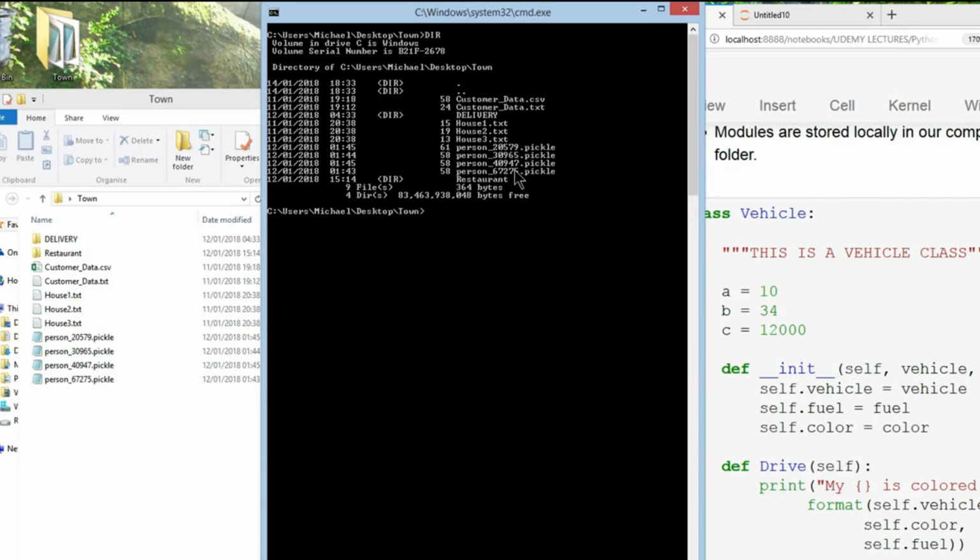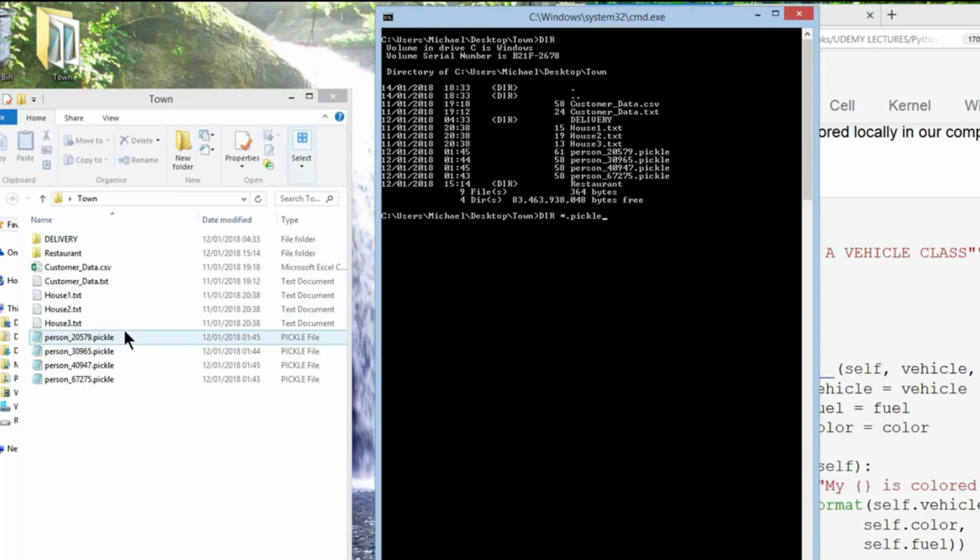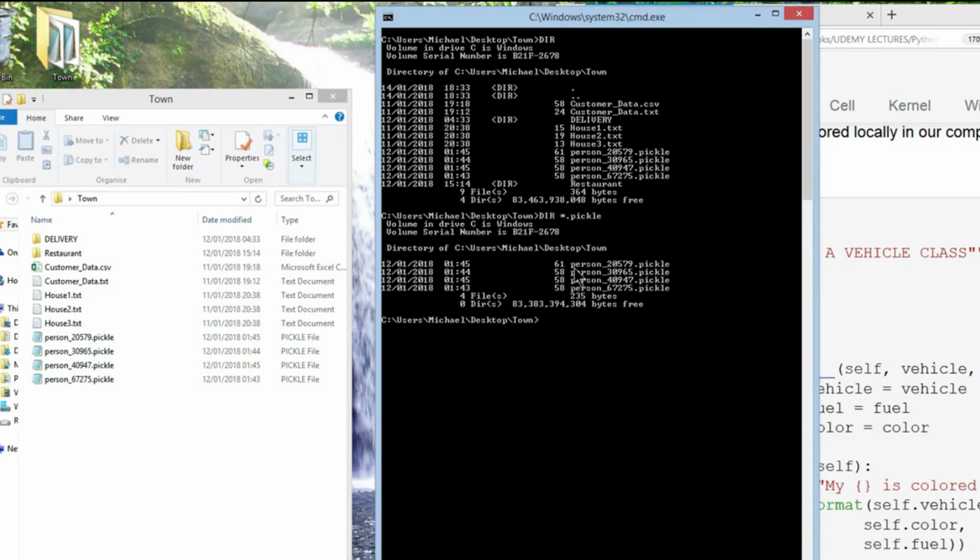But let's say I just want to have a particular type of file. So I want to see if I have pickle files, for instance, only. So what you do is dir, then asterisk dot pickle. And we'll just take a look here. You can see that these are all pickle files. Alright, so just run that, and now you can see I have only the pickle files here.